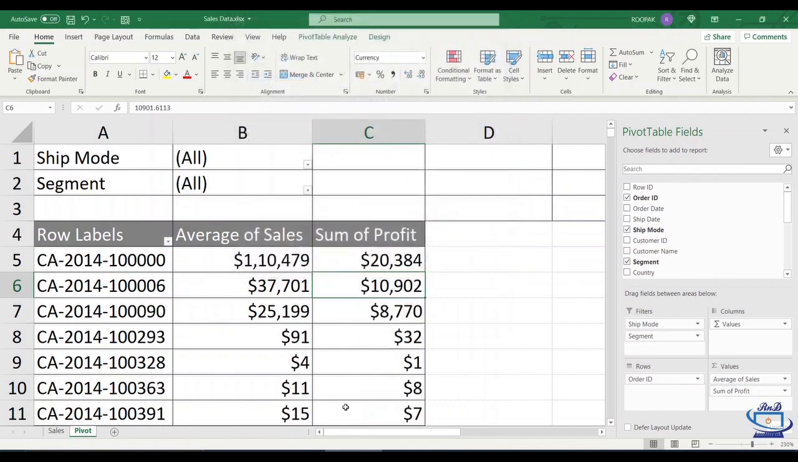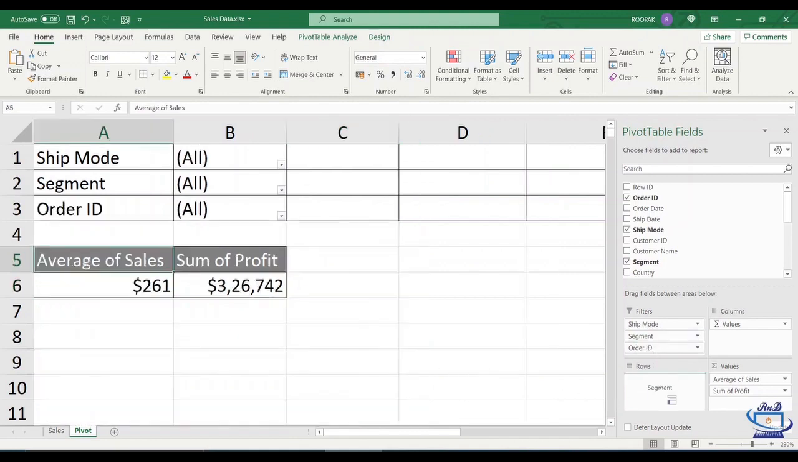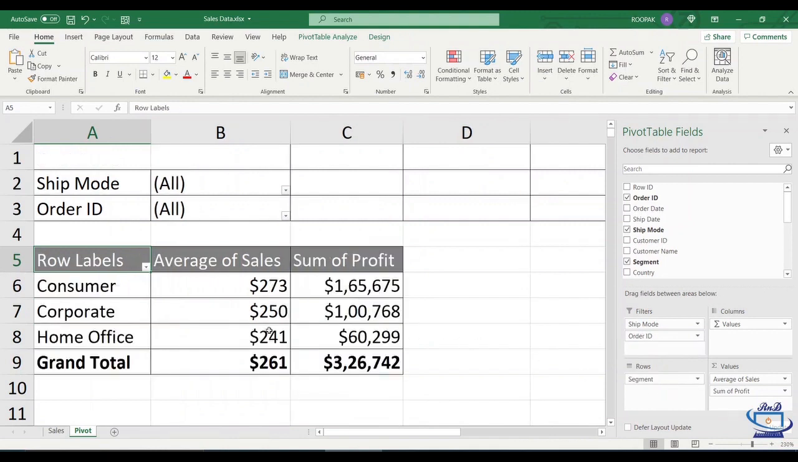As soon as we press OK, the entire column changes itself into currency format with the dollar symbol and comma separator, and that is easily readable and understandable for everyone. Even if we move order ID from rows to filter and move segment mode into rows, the format is still intact. And that is the beauty of the pivot table.